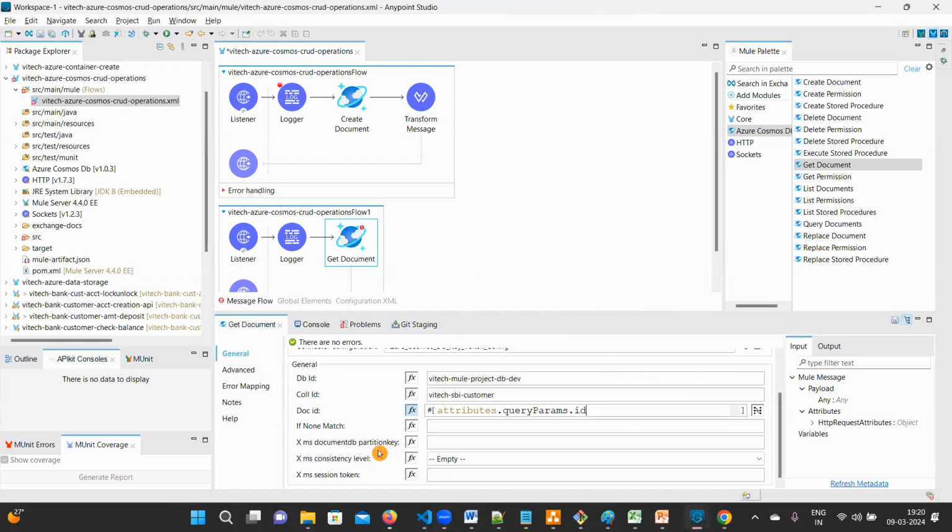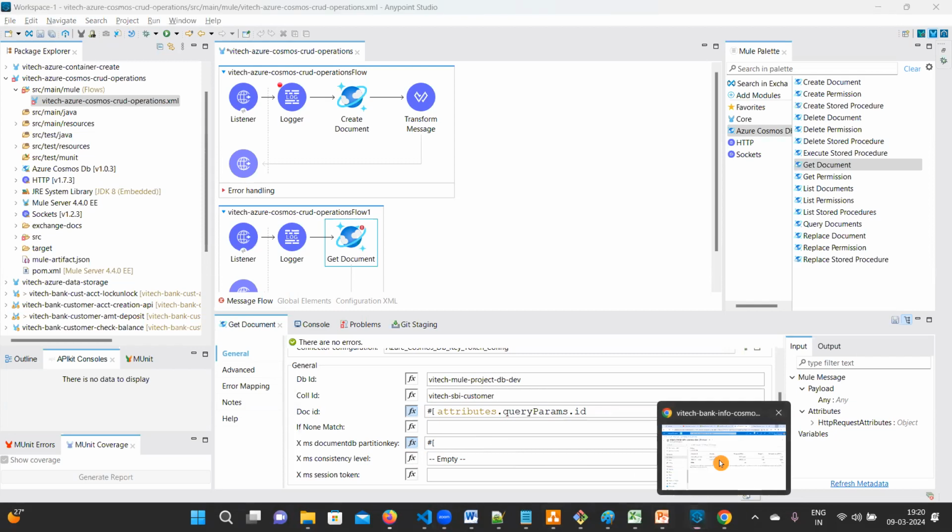query parameters. The same thing, partition key. Okay, I want to provide partition key. Suppose if you are only passing ID, then that is fine. But if you want to pass partition key and ID, then you can select this one also. So that's a very important thing. So which we have already written, right?